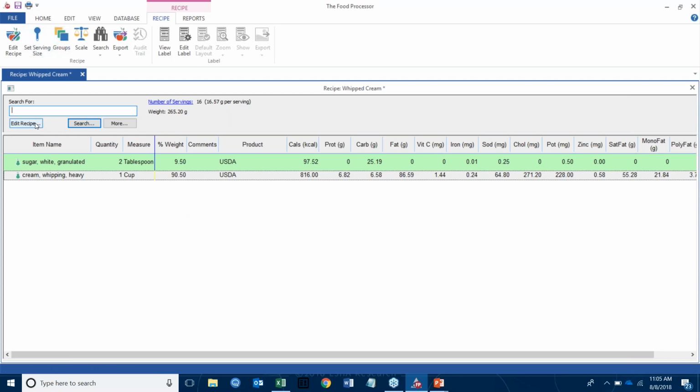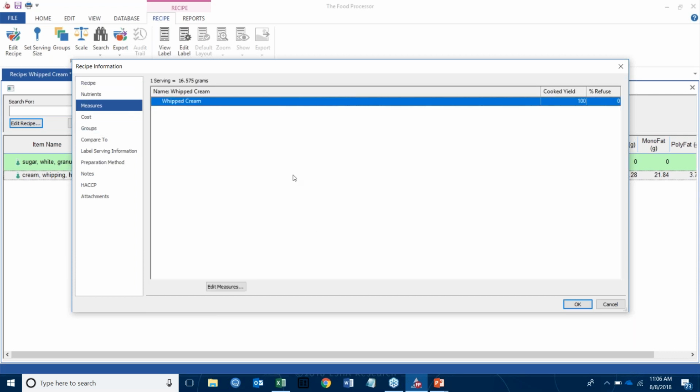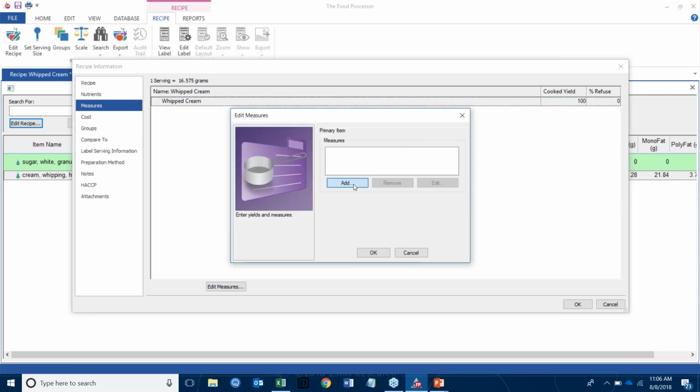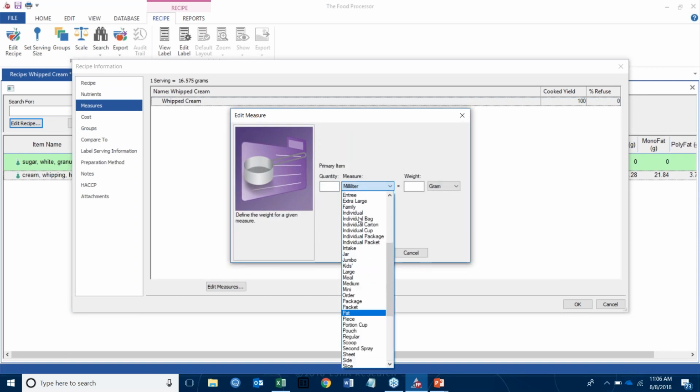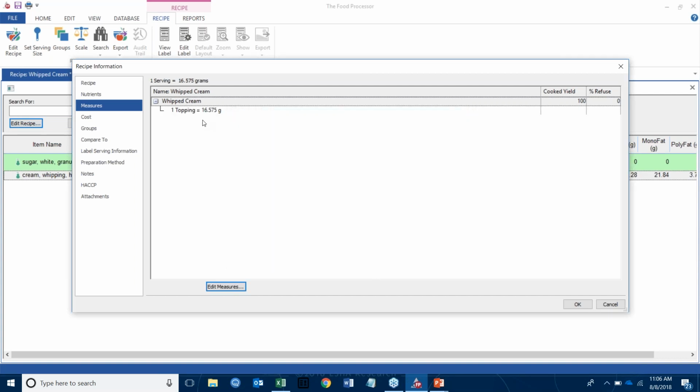I'm just going to go through one field in the edit recipe that may be helpful to you. And so this is going to be when you're choosing your recipe, you can add a more common measure. So say if you were creating a smoothie or something like that, you can choose a volume or liquid measure in here. So I'm just going to say that this is a topping, one topping, and then you can see one serving is 16.57 grams. So that's what I'm going to say that this topping is. So put 16.575 grams, press OK, and then you can see it added another measure.